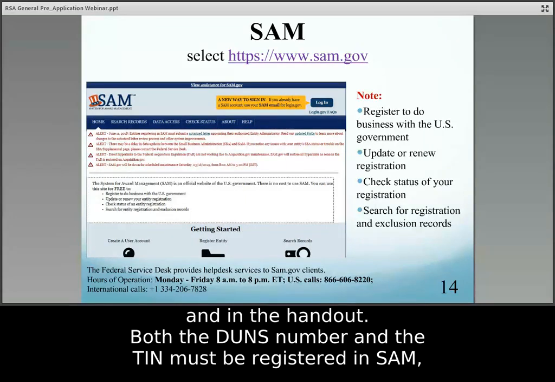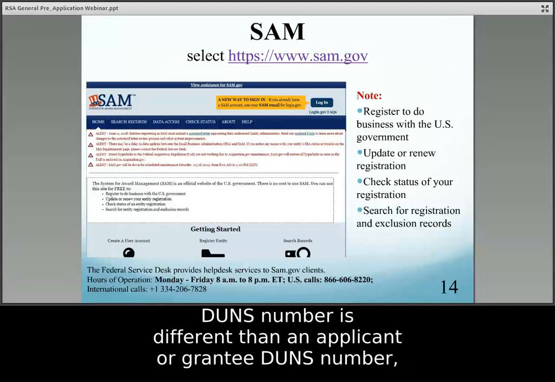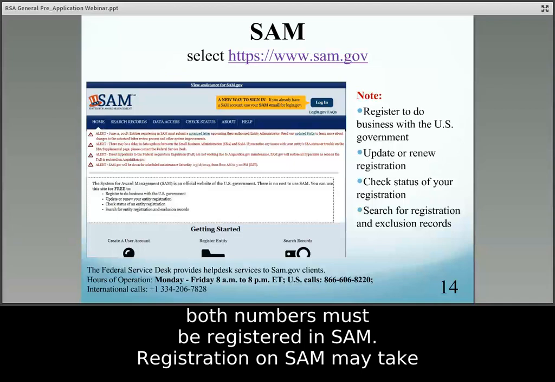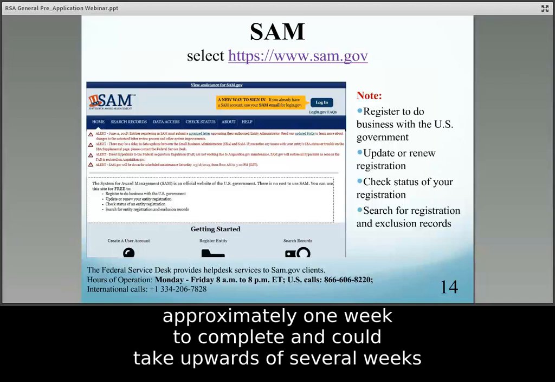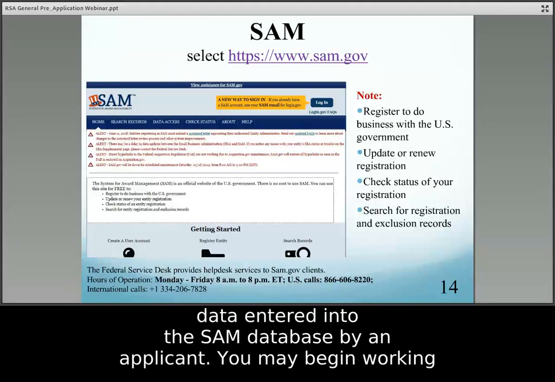Both the DUNS number and the TIN must be registered in SAM, the U.S. federal government's primary registrant database. If the payee DUNS number is different than an applicant or grantee DUNS number, both numbers must be registered in SAM. Registration on SAM may take approximately 1 week to complete and could take upwards of several weeks to complete, depending upon the completeness and accuracy of the data entered into the SAM database by an applicant.